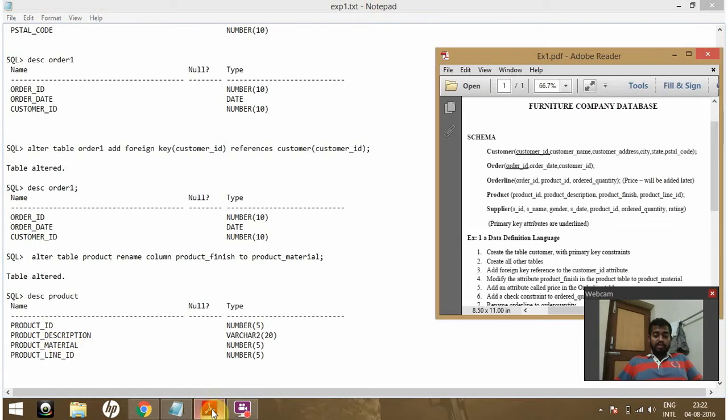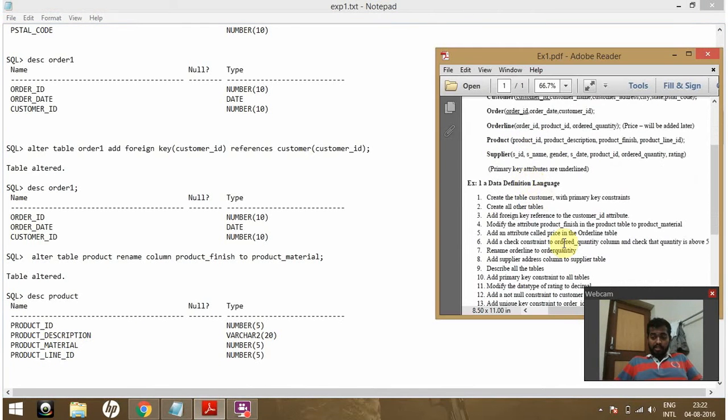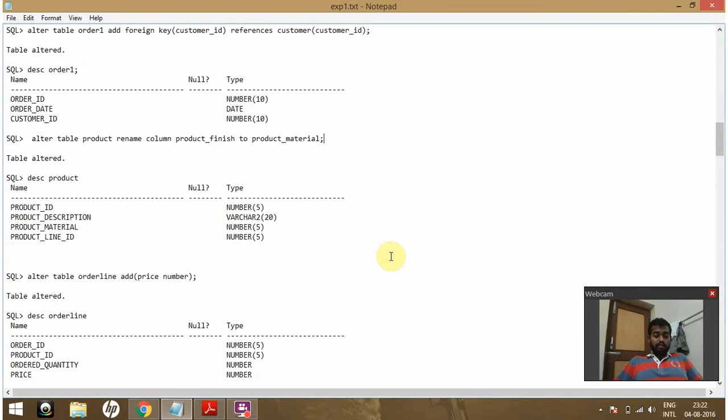And then my next question is add an attribute called price in the order line table. So I have to add a column: alter table order line, add price along with its data type number. So table altered and price is included in the table order line.